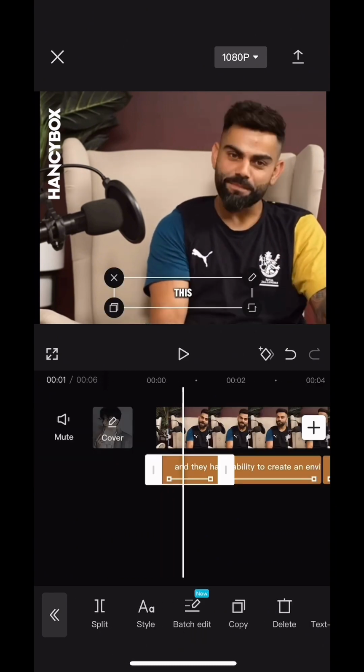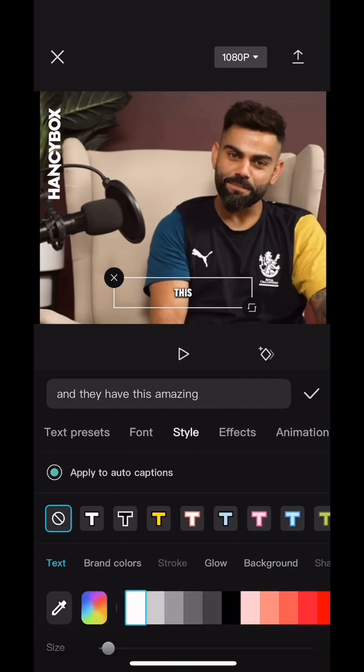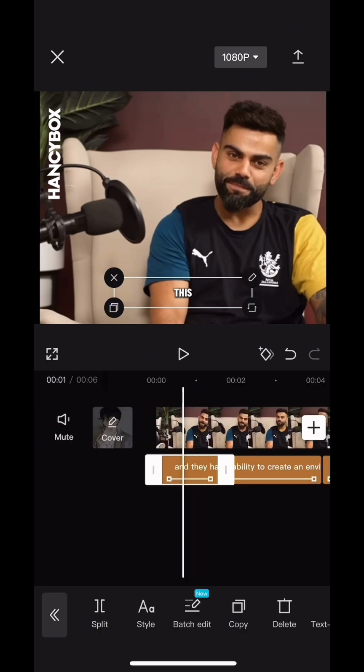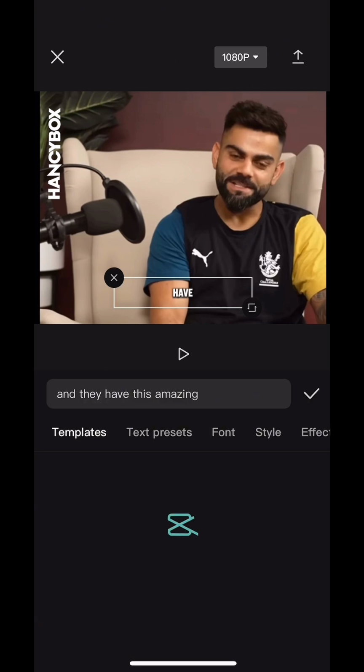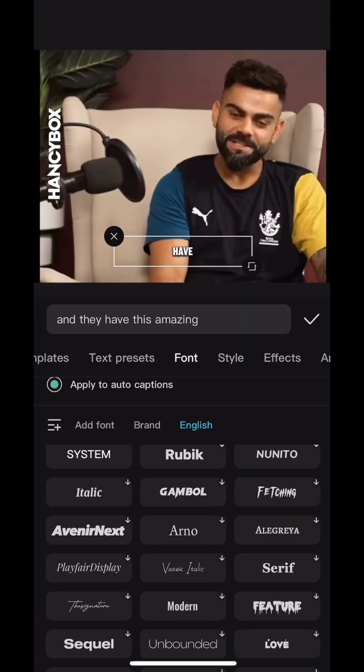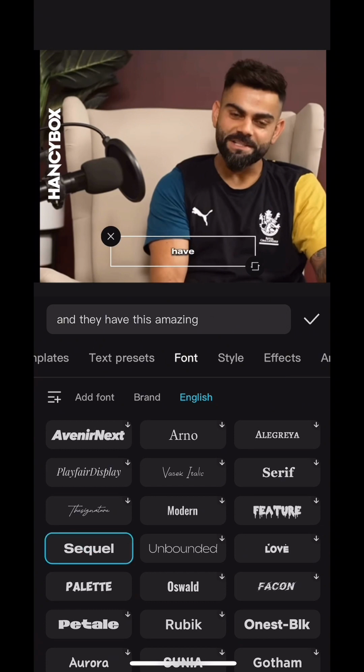You can also customize the captions' font, style or animations. Just select your caption text and go to style, and here you can change everything as you like. And if captions have some mistakes, which happens sometimes, you can correct the text by clicking on batch edit, and here you can correct every mistake. Now I will show you how you can style your captions, font, animation and size. So here is an example, watch it carefully.